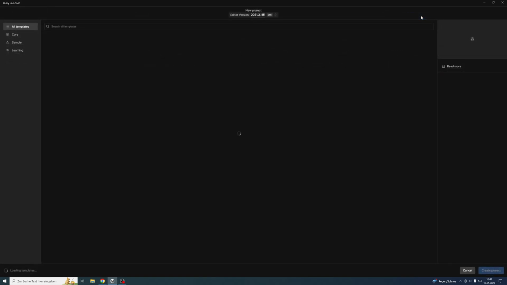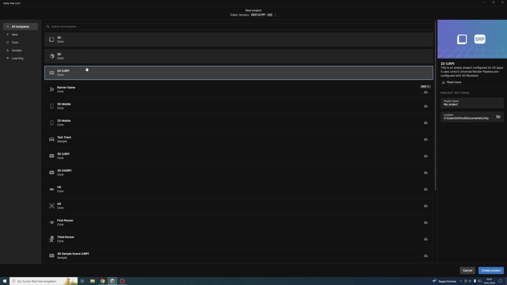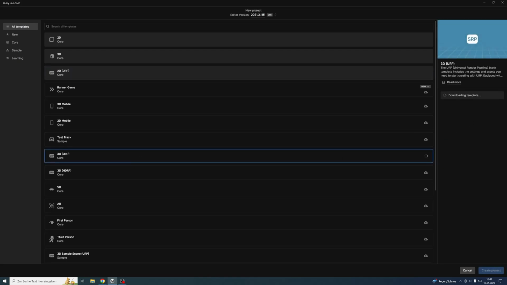So to create a project which uses the Universal Render Pipeline, open Unity Hub and click on New Project. Then you can see two URP templates, one for 2D and one for 3D. So I'm gonna use the one for 3D. And if the one that you want to choose is not downloaded yet, just click on Download Template. Then give your project a name and click on Create Project.